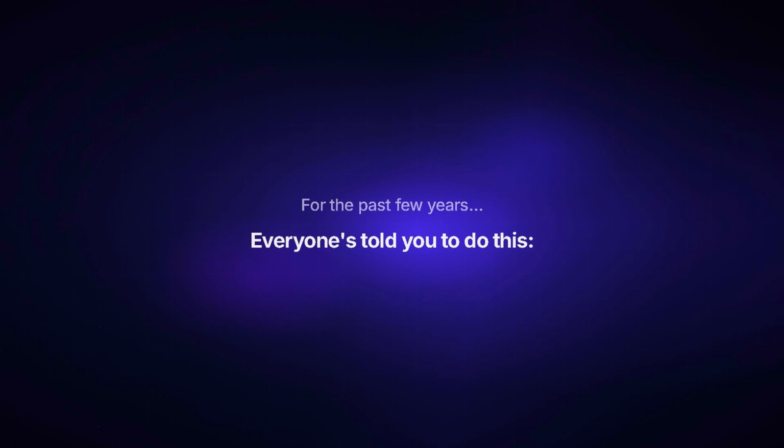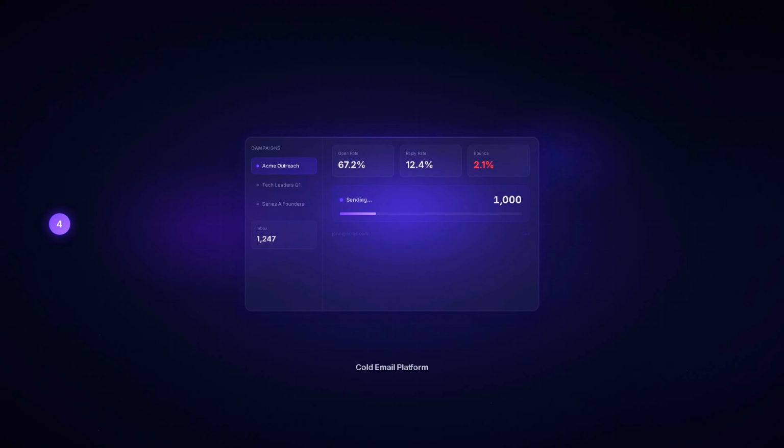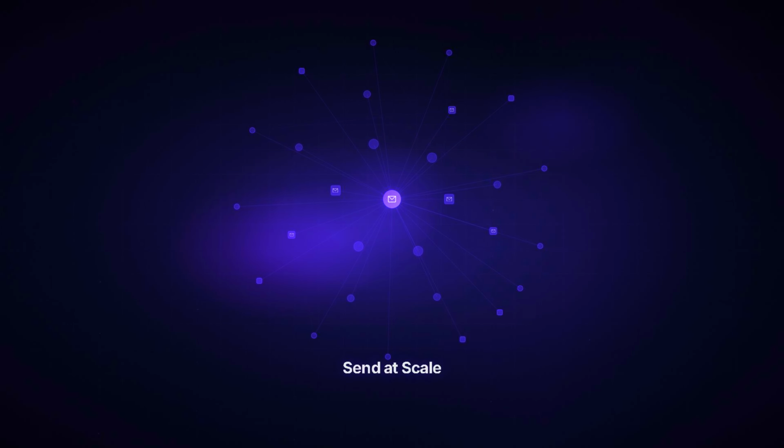In the cold email space for the past couple of years, everyone's been telling you to do the exact same thing. Go to someone's website, go to someone's LinkedIn page, get some information about them, and use AI to create the first line of personalization, plug it into your cold email sending tool, and send it at scale. And it sounds pretty smart, right? You're technically referencing something specific about that lead, and you're not just sending a generic templated email. The only problem with that is everyone got the same advice. So everyone's doing the exact same thing.